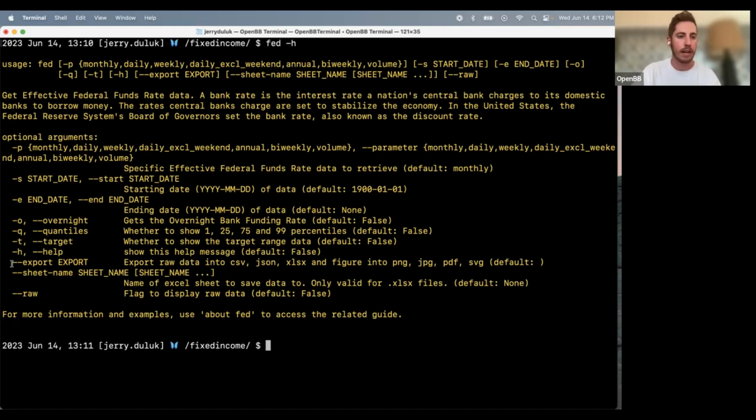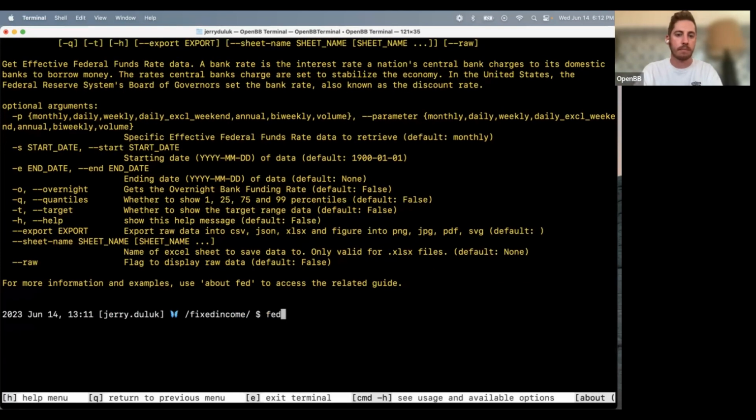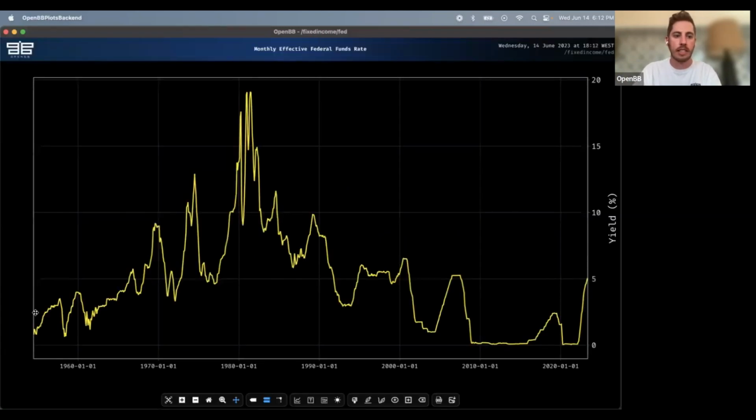And of course, our 3 main at the bottom: export, sheet name, and raw, for those that want to either export their data or just see the raw data points. So if we type in our Fed, this is since early 1950s. There's a lot of data in here. There's a ton we can look at, whether it's historical information, what was happening in 1980 versus the era of quantitative easing after the financial crisis, as well as what's happening in COVID.